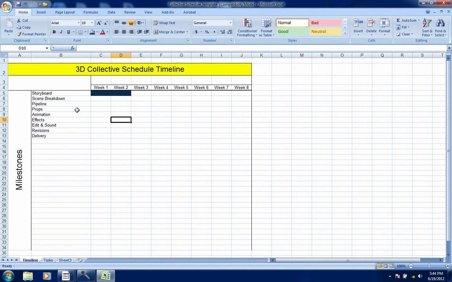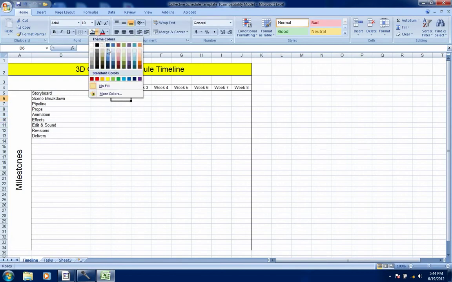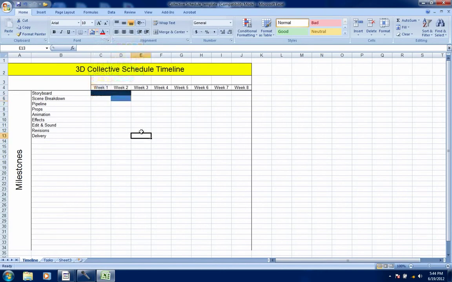So I have indicated that I'm going to give 2 weeks to do storyboards here, and it blocked those out. The next one is going to be scene breakdown, and I'm going to allocate 1 week for scene breakdown in week 2, and I'm going to go to the color fill tool and give it another color here. Notice that I have overlapped week 2 with some tasks, because you don't have to do things in a direct linear fashion. You can have different tasks go on at the same time.